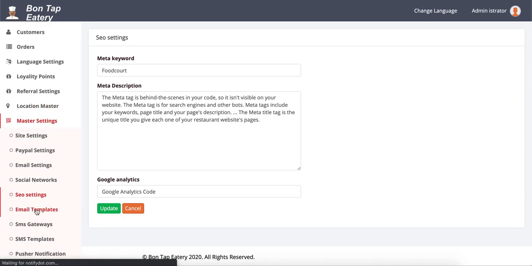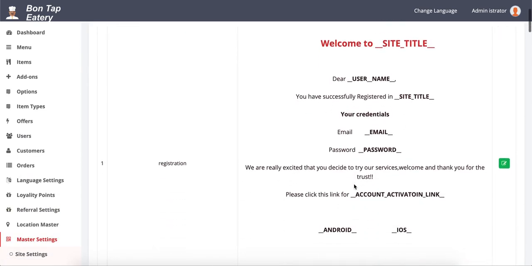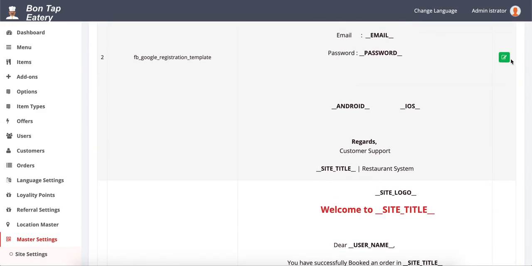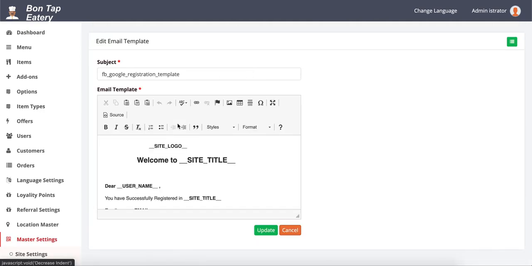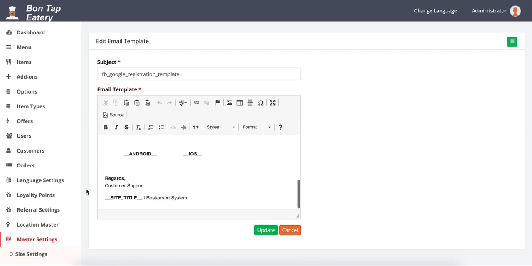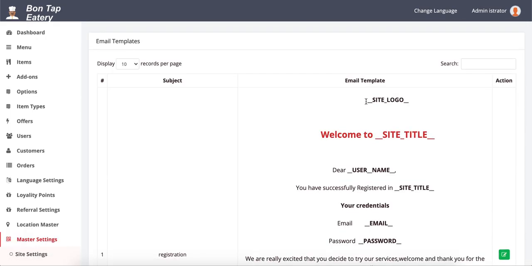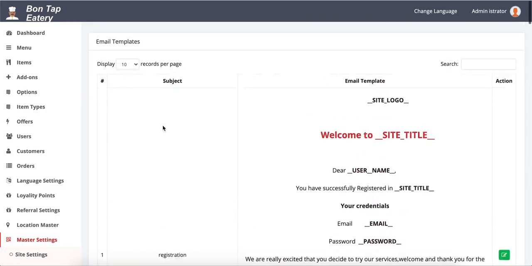Now, the next one is email template. So if you don't like how the email looks or what the email says, you can come in here and edit the email template right from here. So you just click on this green button. It's going to open up, and you can fill out all the information. You can change what it says and all that type of stuff from here. Okay, so go ahead and click update. I'm going to click cancel for the demo. And then you can search the different types of templates if you want as well.